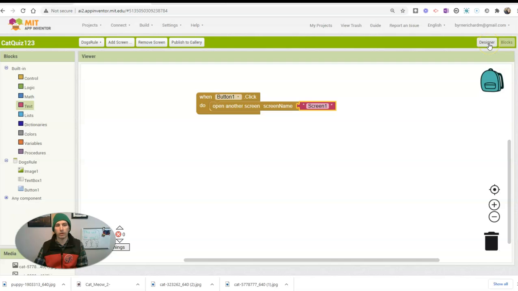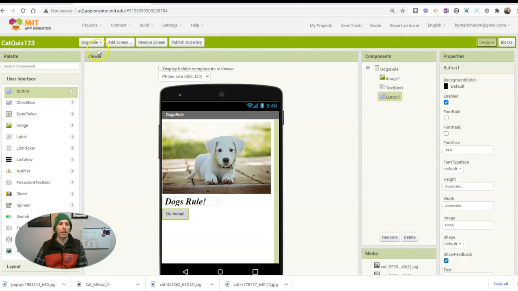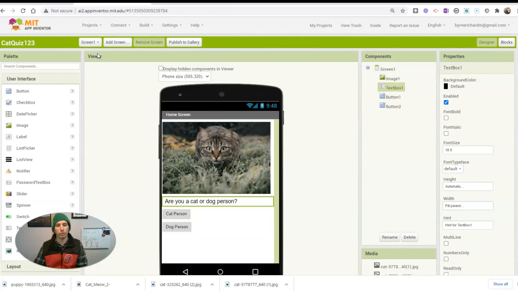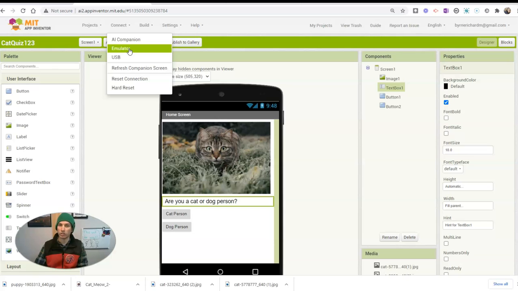So let's go back to Designer. And we have our screens here, dog's rule, cat person screen, and our screen 1, which is our home screen. We have a couple of ways that we can test this out. One way is to use the MIT App Inventor emulator, which is software that you can install on Windows and Mac computers. It does take a little while to load, and it can be a little bit clunky. You can also use a USB connection to an Android phone if you have Windows drivers installed on your Android phone. Again, a little bit of a clunky process.